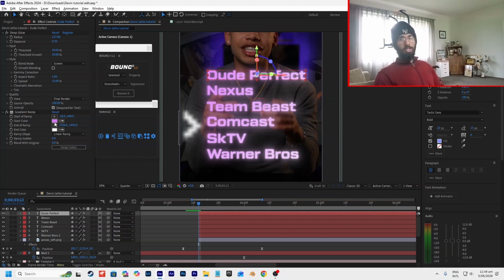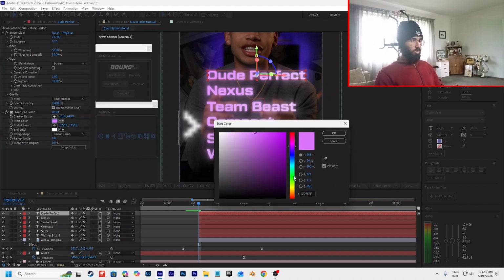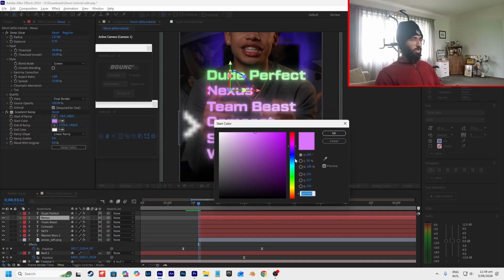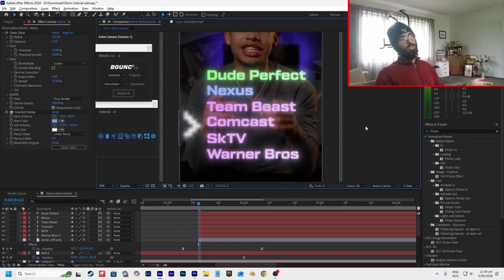The colors I chose for the edit were intentional, so I'm just going to copy them to this one. So green for the Dude Perfect, a sort of blue for the Nexus. Nexus is actually Devin Jatho's basically media agency brand.